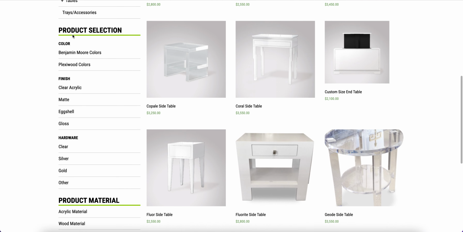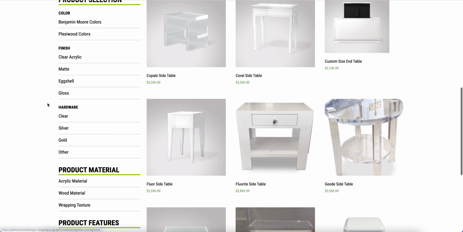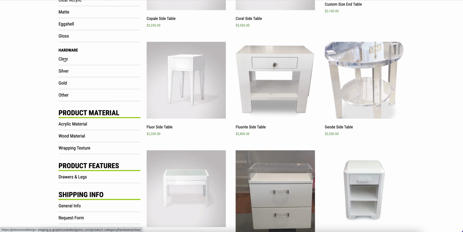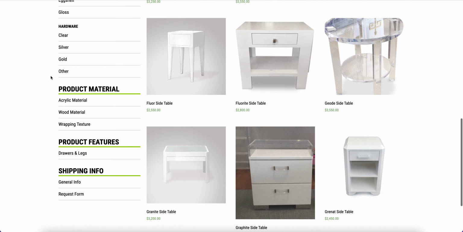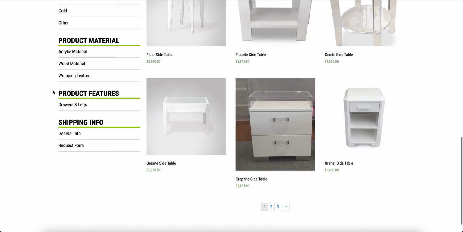You also have your product selection options: Benjamin Moore colors, Plexiwood colors, your finishes: clear acrylic, matte, eggshell, and gloss. We added matte. Your hardware: clear, silver, gold, and other. So those are all categories within the site that your products are tagged to. So product materials, we have acrylic, wood, and wrapping texture listed. Product features and shipping information.